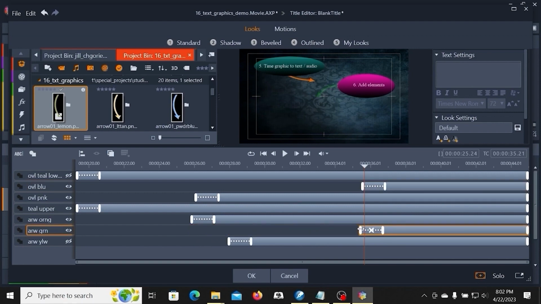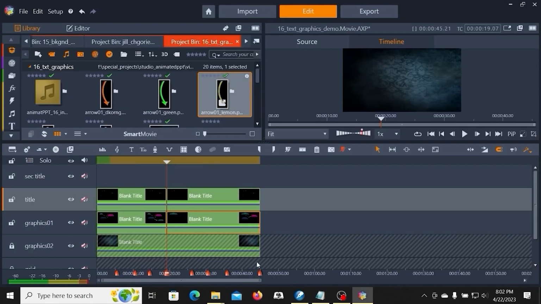Come in a little bit before that. All right. Well, it's coming in at the same time. I want it to come in a little bit before. All right. I may have to play around with that. This gets confusing. You can always wipe things out. Let's take a look at this, see what it looks like.